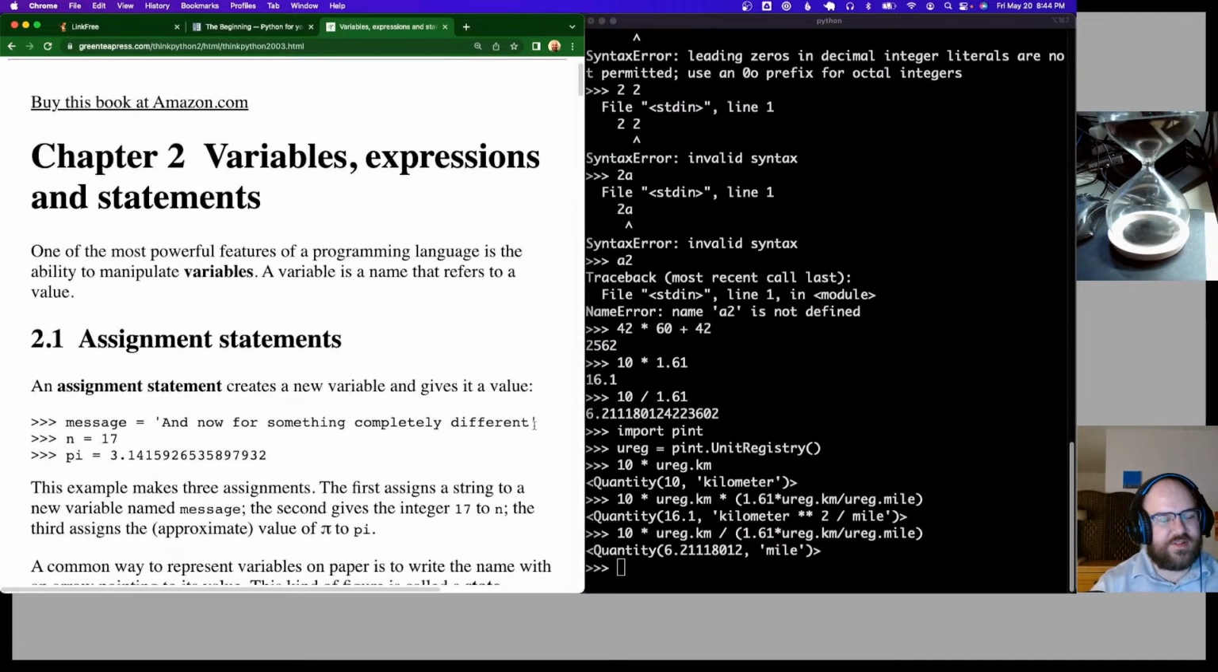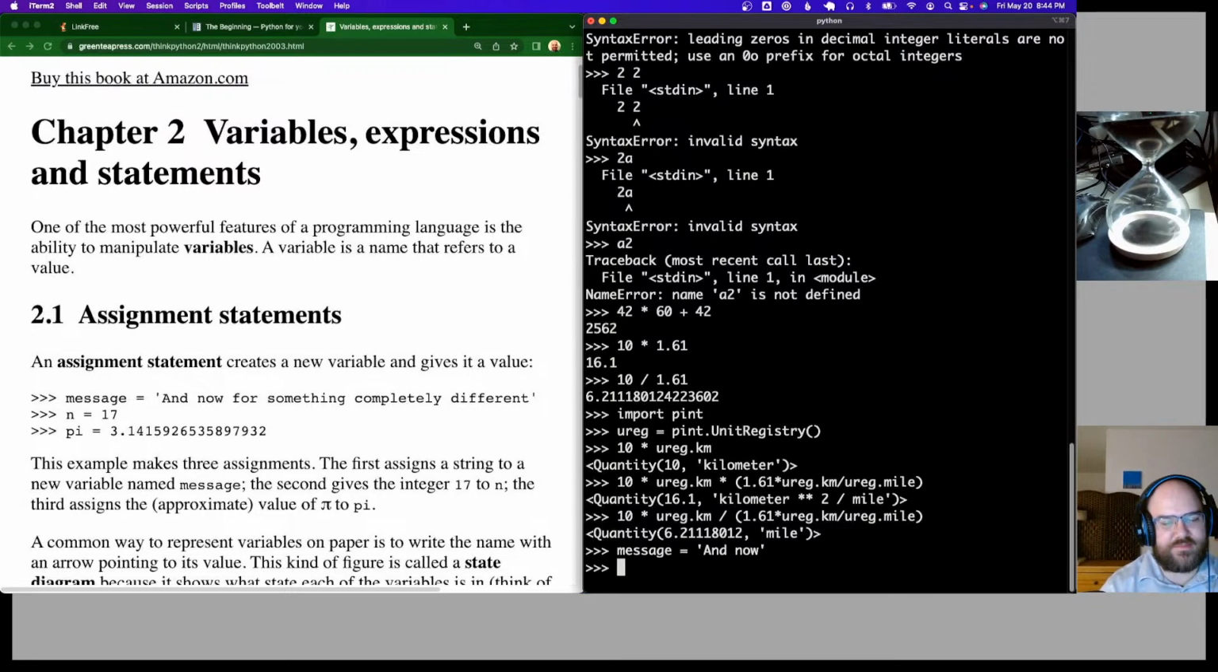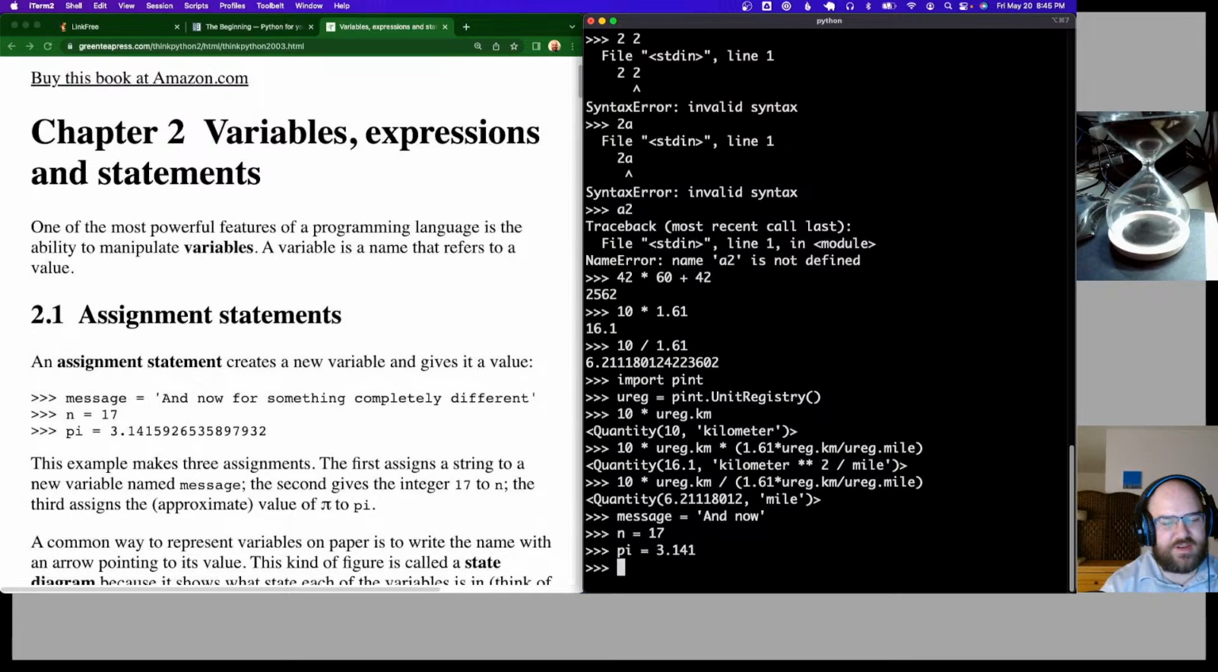Chapter 2. Variables, expressions, and statements. One of the most powerful features of a programming language is the ability to manipulate variables. A variable is a name that refers to a value. Assignment statements. An assignment statement creates a new variable and gives it a value. Message equals, and now I'll just do that much of it. N equals 17, pi equals 3.141, and that's good enough for me.